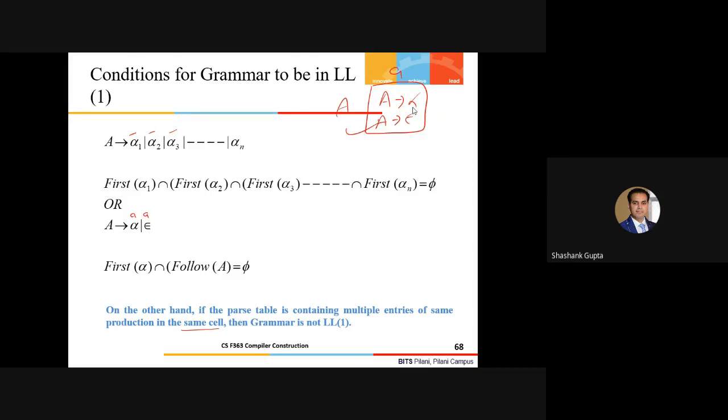Fine, guys. Any question up to this point again? Sir, one doubt. Here we are writing first of alpha 1 intersection first of alpha 2 and so on up till first of alpha n, and the intersection is phi. Sir, here shouldn't the condition be that the pair-wise intersection should be phi? Okay, so you are saying here instead of doing it in one go, I should do it in pairs. Yes, sir. So my rebuttal to this question is: is it going to make a difference?